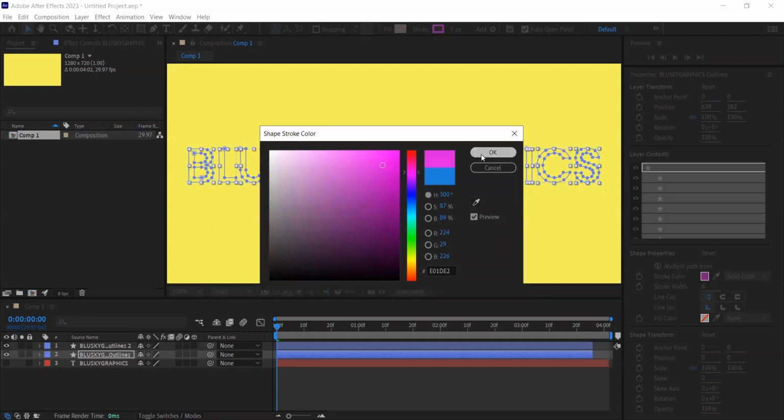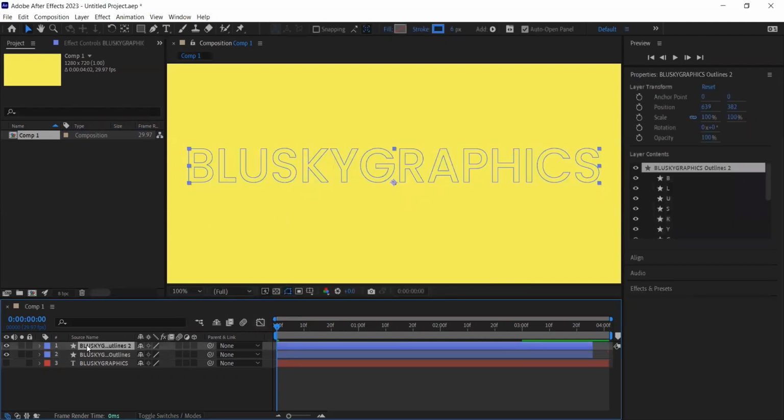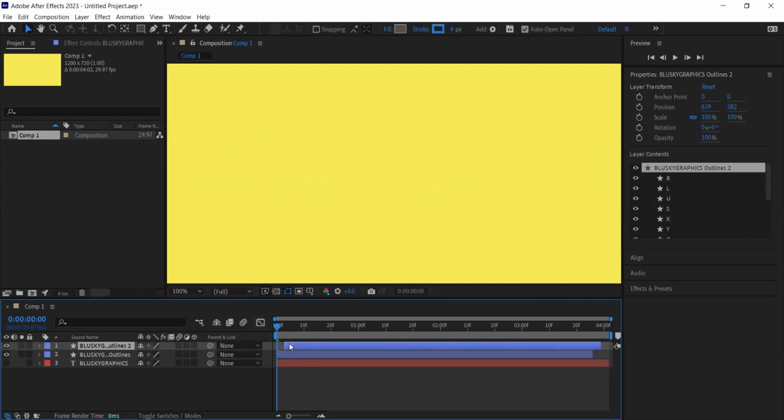Then I want to adjust the top layer to start a bit later than the bottom layer by slightly moving it in time.